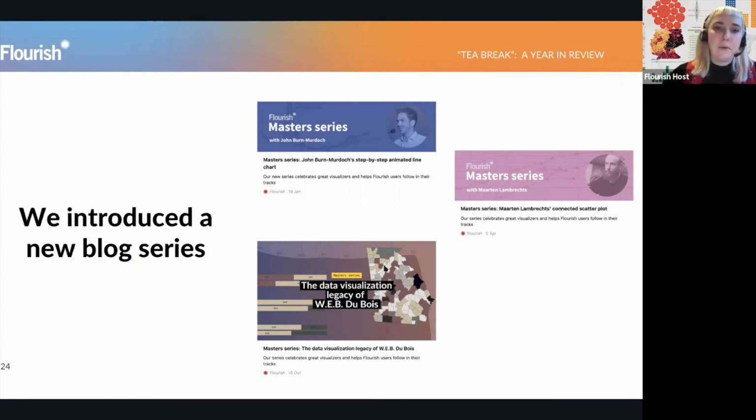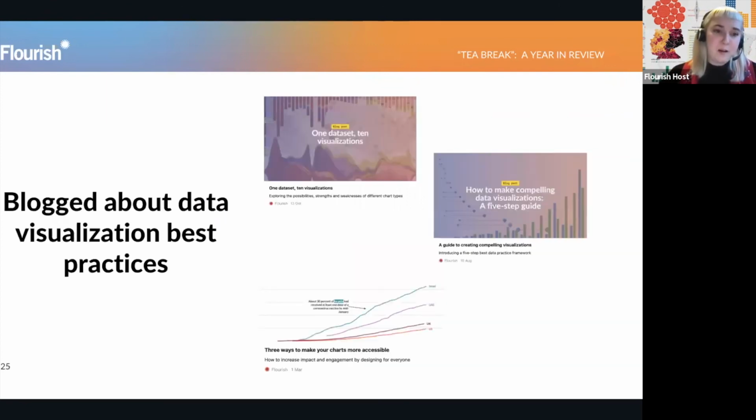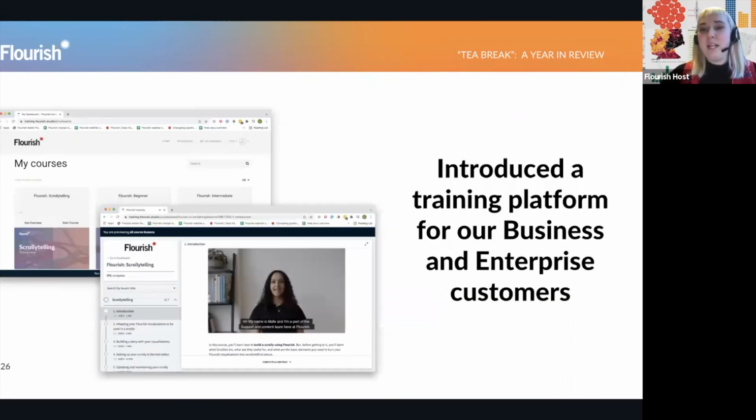a new chart type. We also blogged about data visualization best practice quite a bit this year, which is great. So things like how to make your charts more accessible, how to create compelling visualizations, how to visualize one data set in 10 different ways, and like helping you choose the best visualization type for your data and things like that. And we introduced a training platform for our business and enterprise customers.